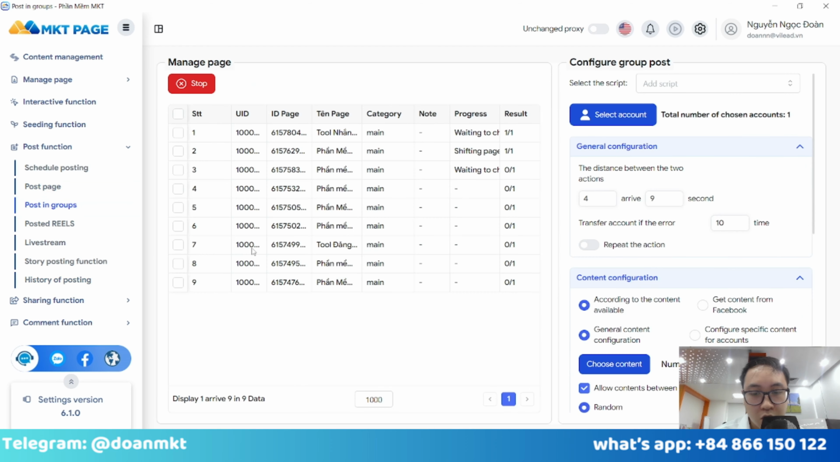So basically, I just showed you software that helps you to auto post on groups by using a page.